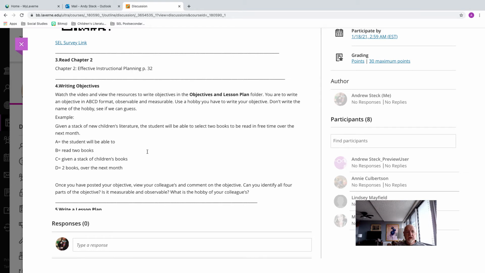That's my objective. Now, how do I know if that's in ABCD format? I'm going to break it down. A is the student will be able to. Now, you will say to me, don't all the students do it? Of course, but you only need to list it for an individual student, even though all the students may be accomplishing this objective. What's the behavior? What are they going to do that you're going to check their mastery level? In this case, they're going to read at least 2 books.